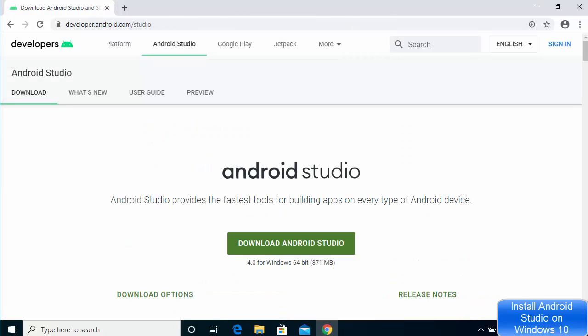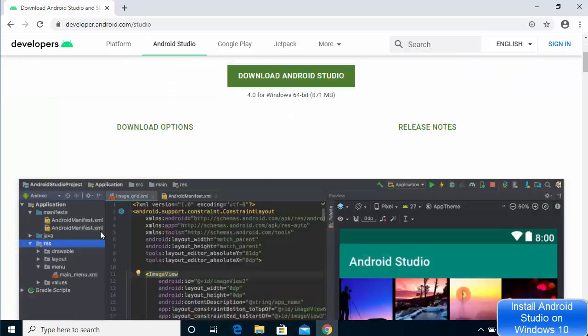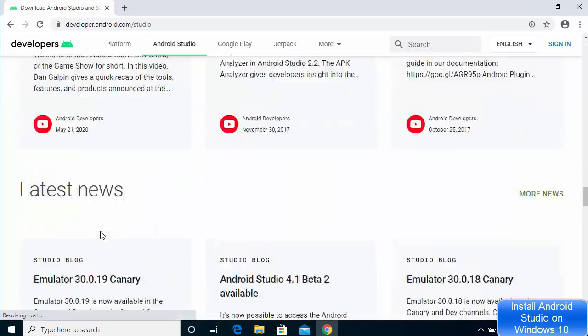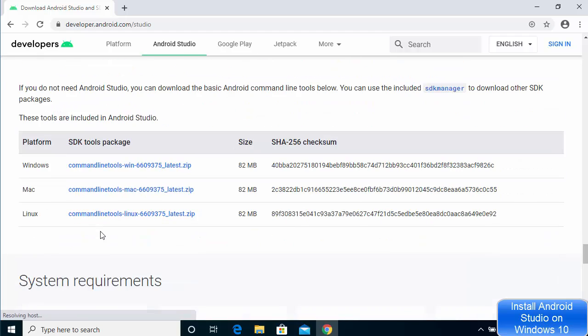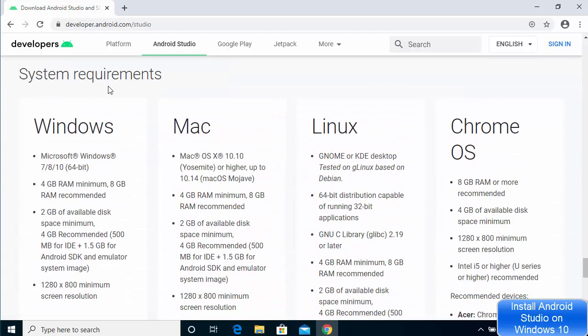Once this website is open, straight away you can see this download button. And at the time of making this video, you can see 4.0 for Windows is the latest version of Android Studio. Also, if you want to see the system requirements for installing Android Studio, you can just scroll down at the bottom, and at the bottom you will be able to see the system requirements.